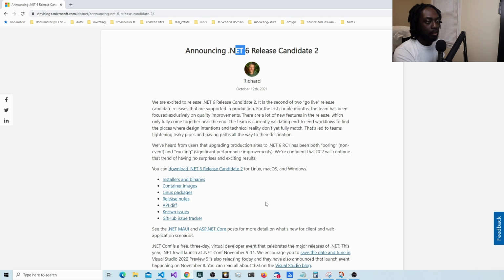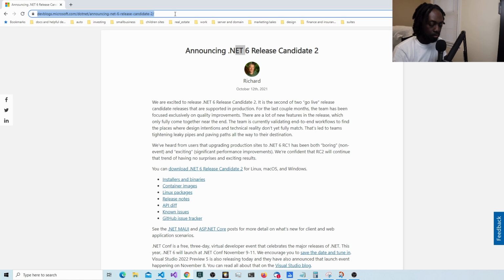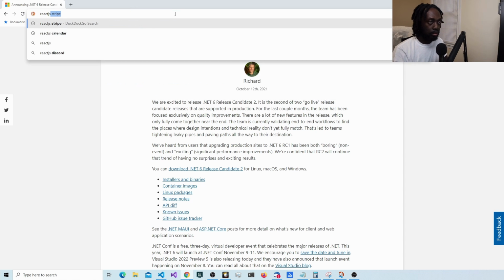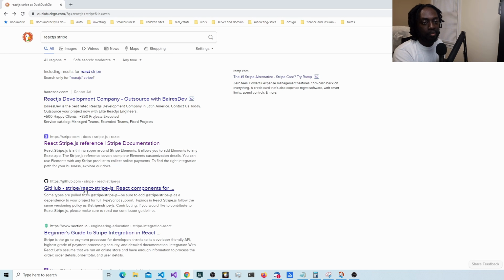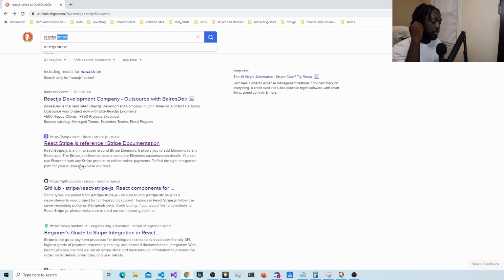So perhaps what I'll do then is, instead of working on the back end, I'll begin with working on the front end first. So in terms of the front end, most likely what I'm going to be using is React. So I'm going to be using React, and along with React, I'm going to be using Stripe. So as you can see, I was looking into what exists, and it looks like it's probably going to be the path to go.